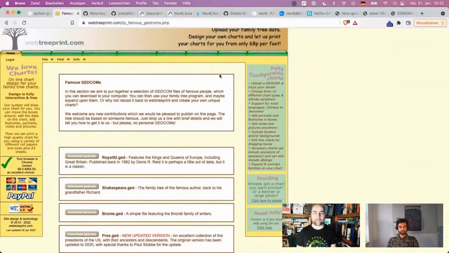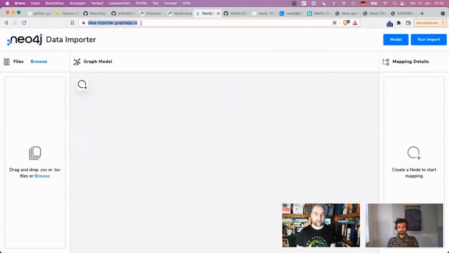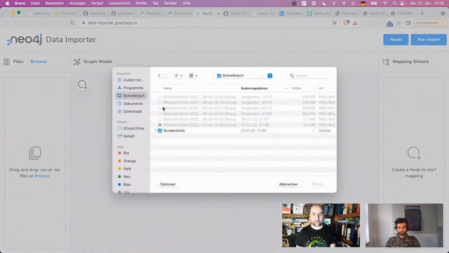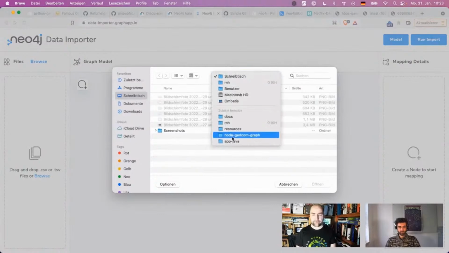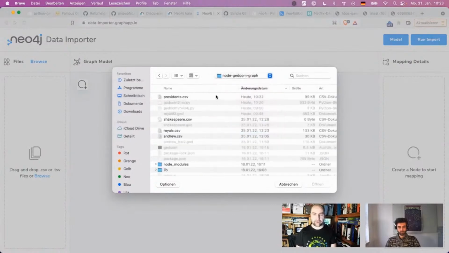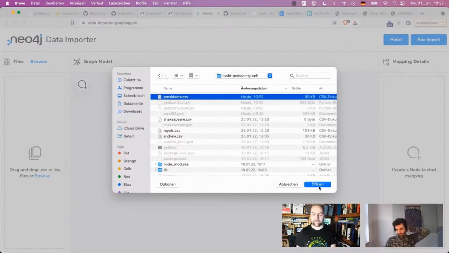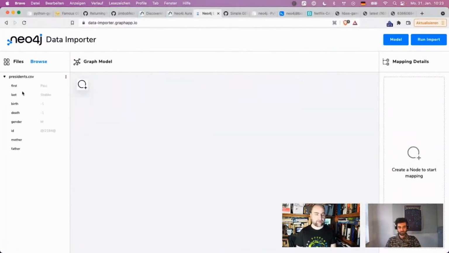Now we can actually use the Neo4j data importer here, which is really useful. I'll also paste it into Restream, into the chat. That allows us to simply model and load data into Neo4j, so we don't need to worry about writing all the things ourselves. I just go to a GEDCOM folder where I just created the CSV file for the presidents, open that, and I see here the content of the CSV.